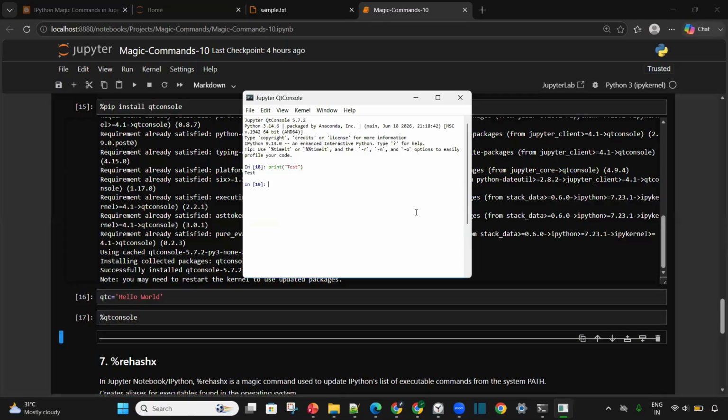And we can also access the variable that we had created in the notebook. So we can access qtc, which is hello world. Okay, so this gives the output hello world. Okay, so this is how we can use the command %qtconsole to launch qtconsole.